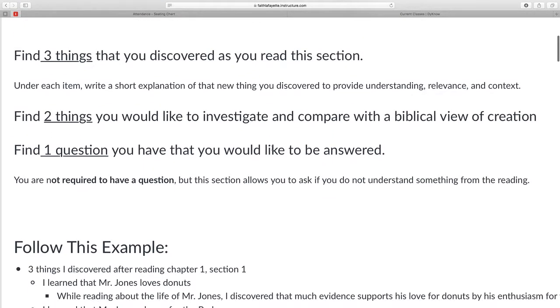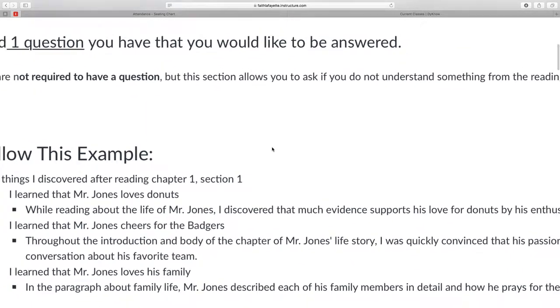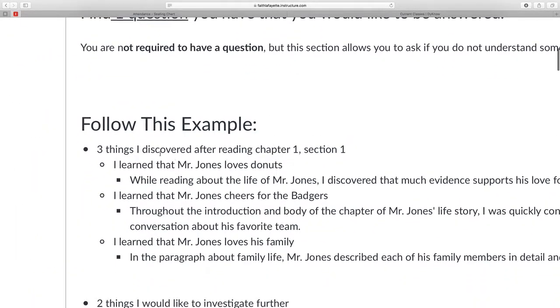Okay? Here's an example of that. So I put here a bulleted point. 3 things I discovered after reading Chapter 1, Section 1. Number 1, I learned that Mr. Jones loves donuts. Okay, that's my new thing that I learned. Apparently you're reading my biography. So here's my description underneath that main point.